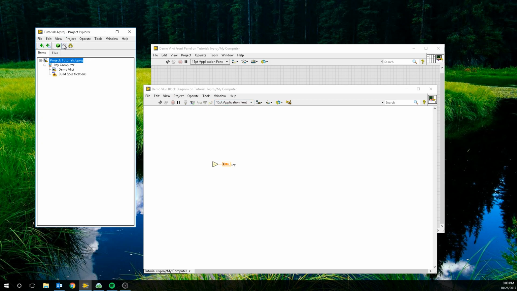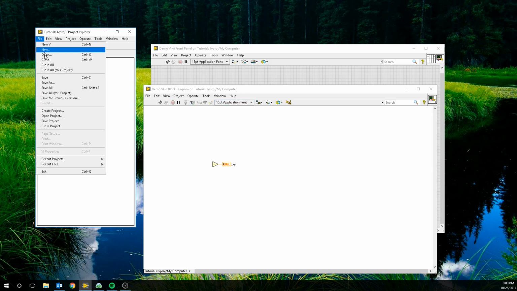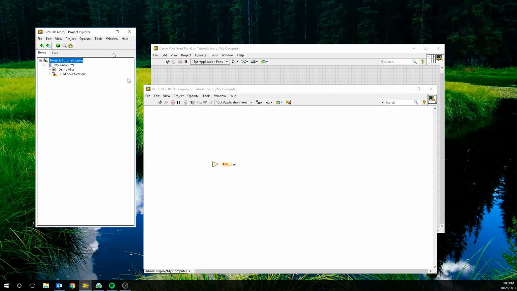So always remember, if it's something that you want to keep, if you've added new VIs or changed things, to save all. And I just did that kind of while I was talking, but if you go to File, Save All, that will ensure that everything in this project has been saved as changed, no matter what target it's on, what kind of file it is. It will save everything that's in here.